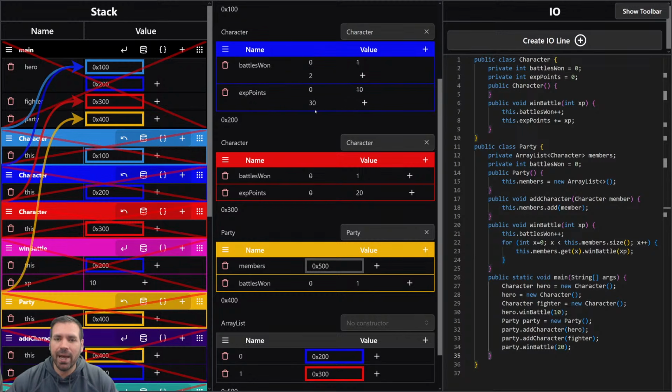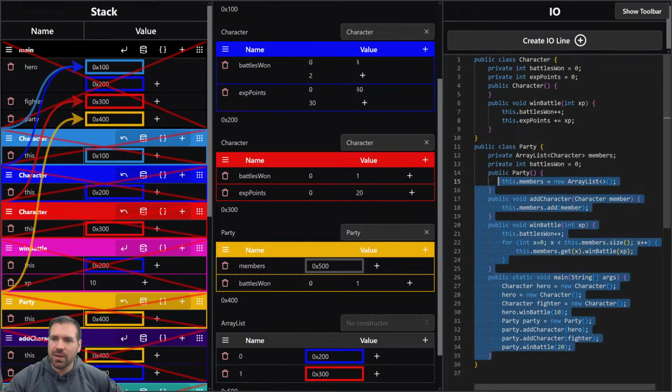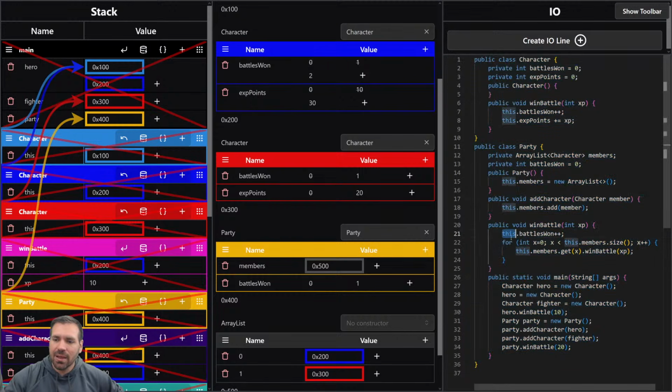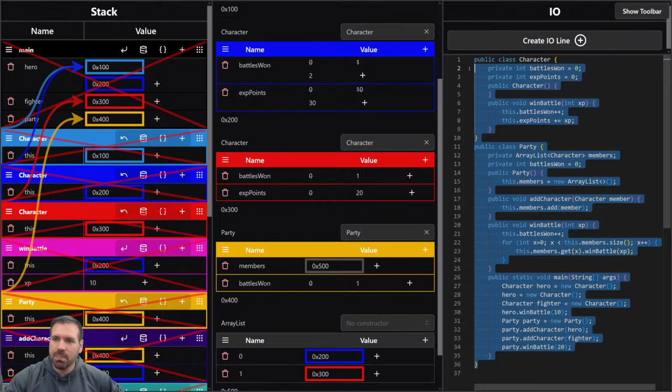But they did win 2 battles and gain 30 experience. And the other character, which we kind of know as the fighter, is actually just the character at OX300. They've won 1 battle and gained 20 experience points. Kind of what we would expect from looking through this code if you're just skimming through the code. This is how mechanically all that happened. And the big thing is this line right here where we're bouncing around memory. And if you do understand everything that happened here, this trace is pretty complex. There's a lot of moving pieces with this one.